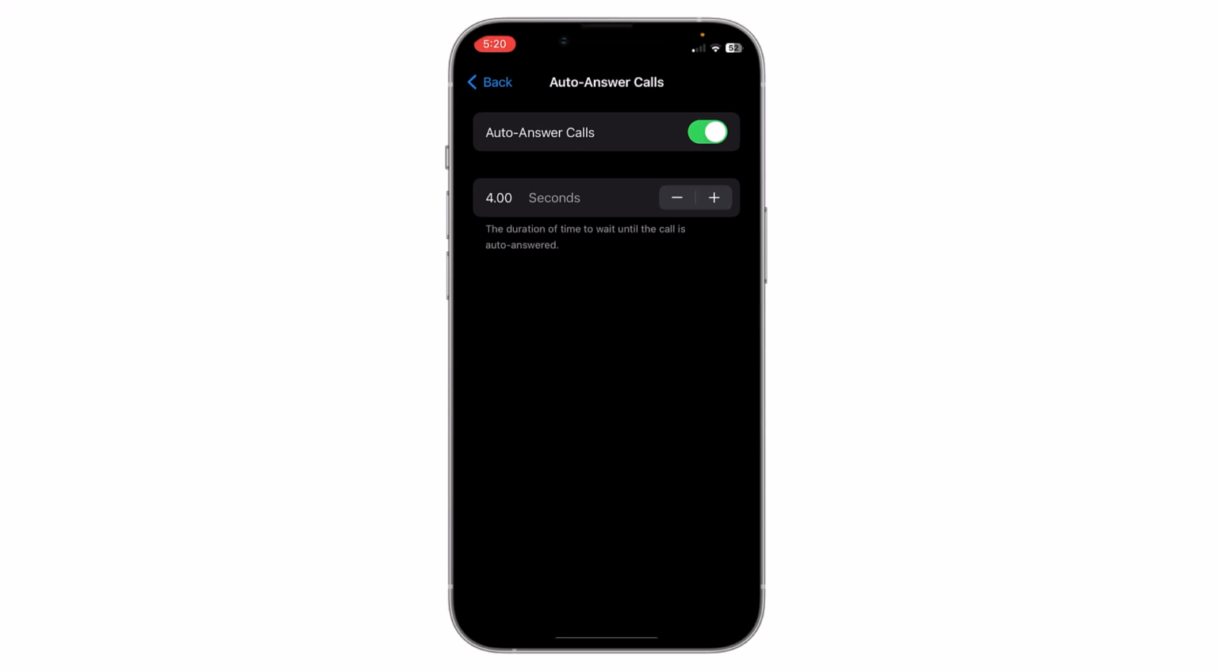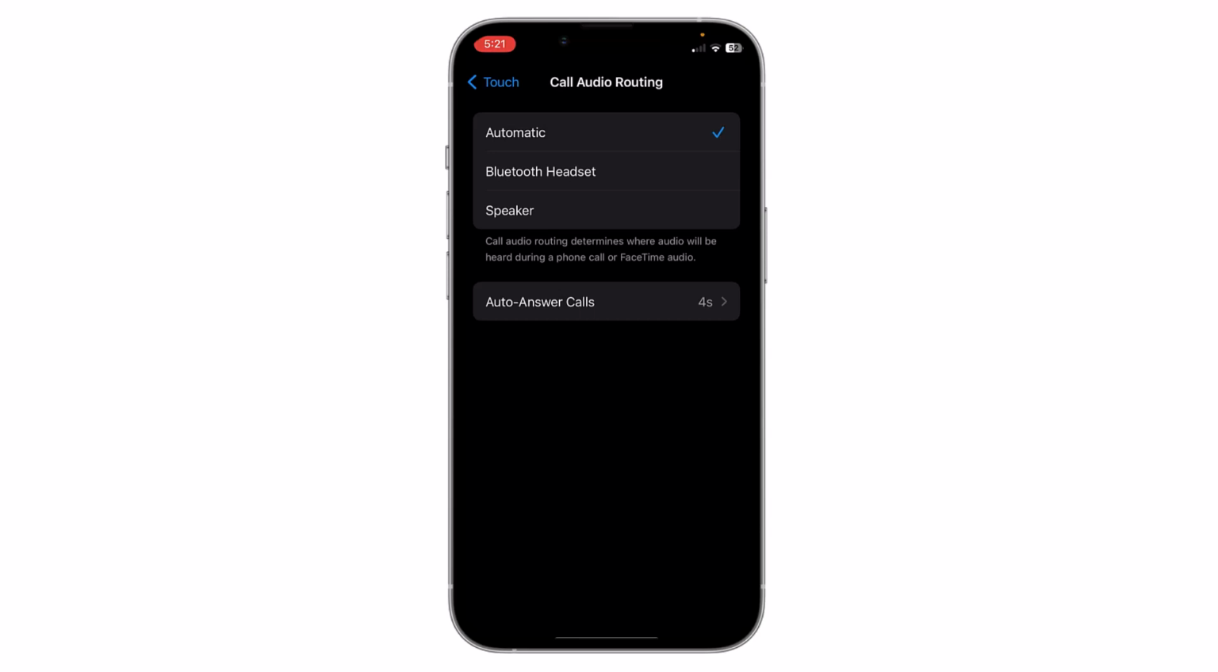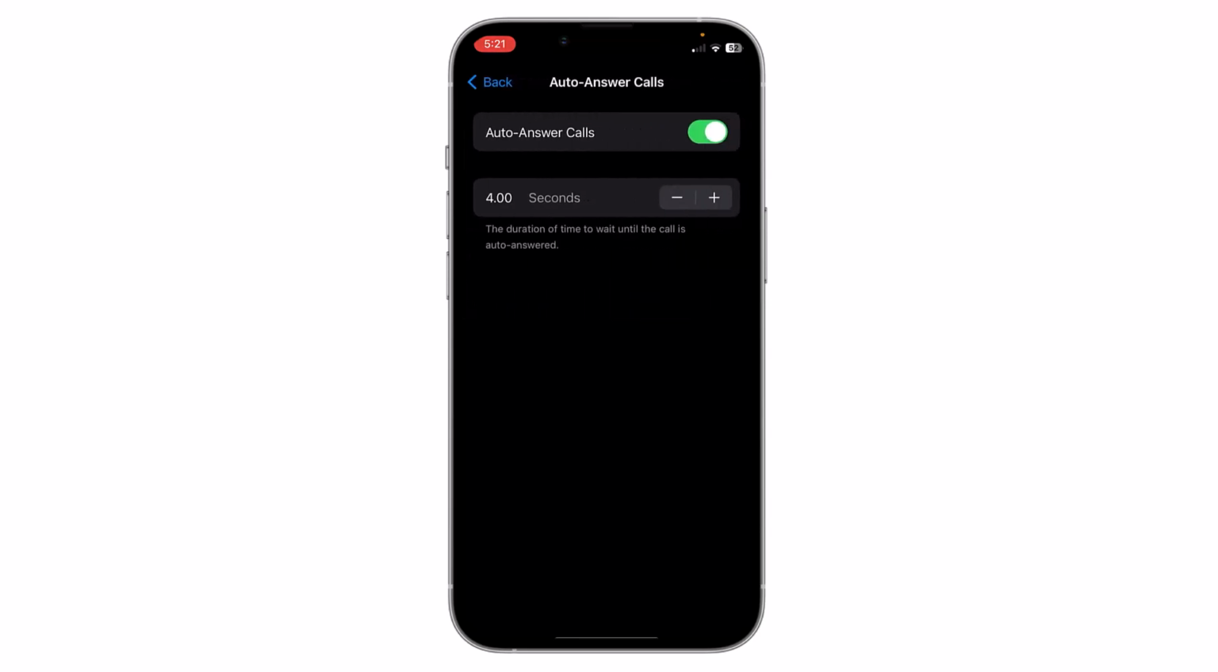Now the auto answer call is enabled, and if you want to disable it, then again tap on auto answer and toggle off this option. Now the auto answer call is disabled.